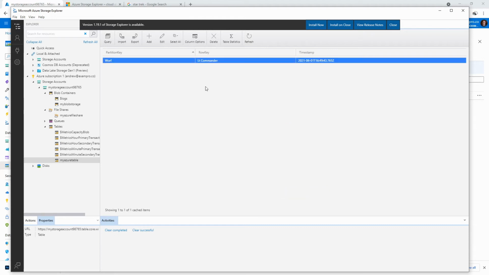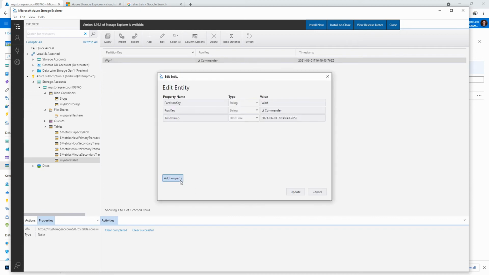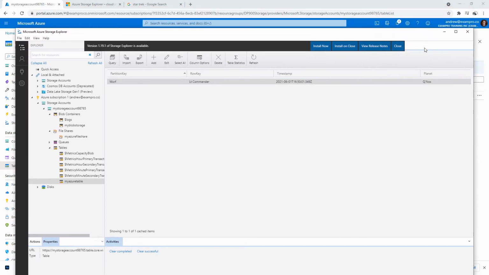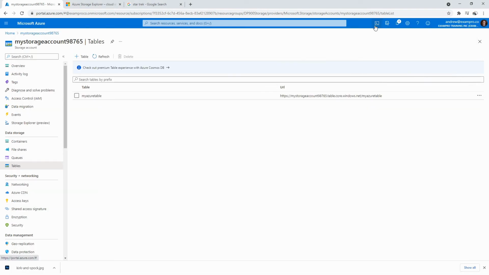Okay, insert. And if we wanted to edit this, we could add more properties, such as planet, Chronos, whatever you want. You've got all sorts of types here, but it's pretty darn simple, as you can see. Not super complicated there. But maybe we should learn how to use the Azure Tables via the CLI. So I'll be back here in a second and show you how to do that, okay?